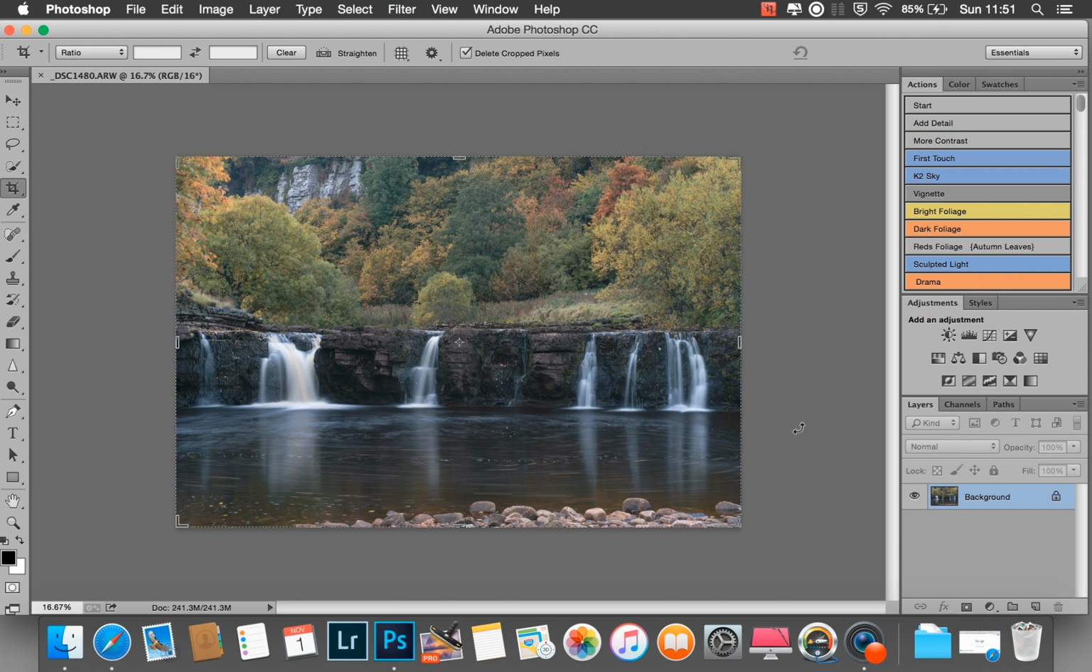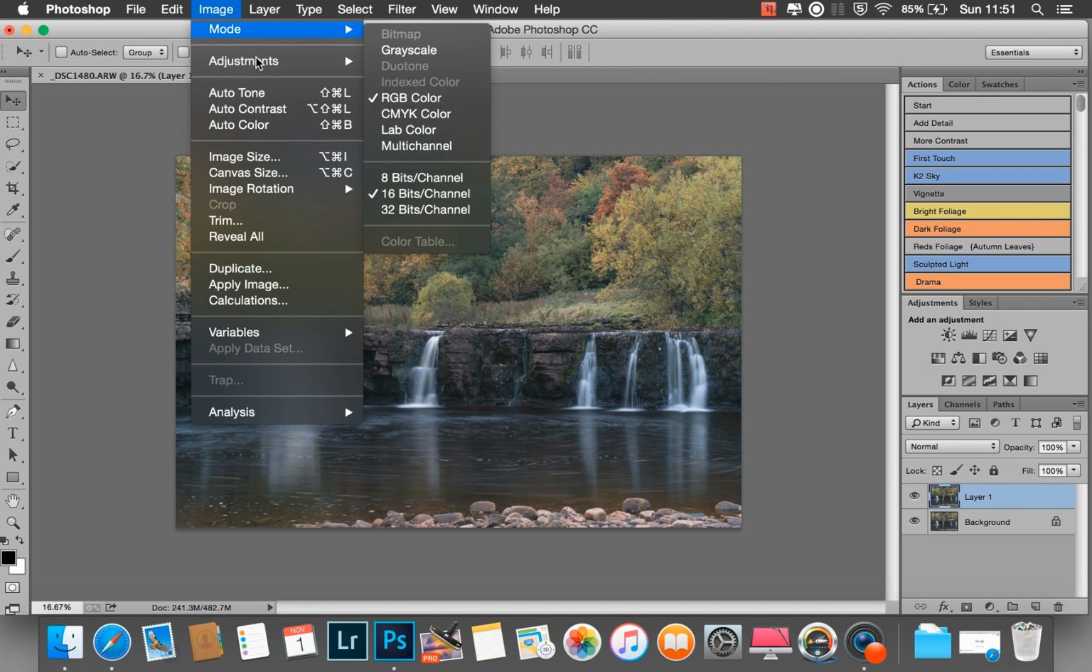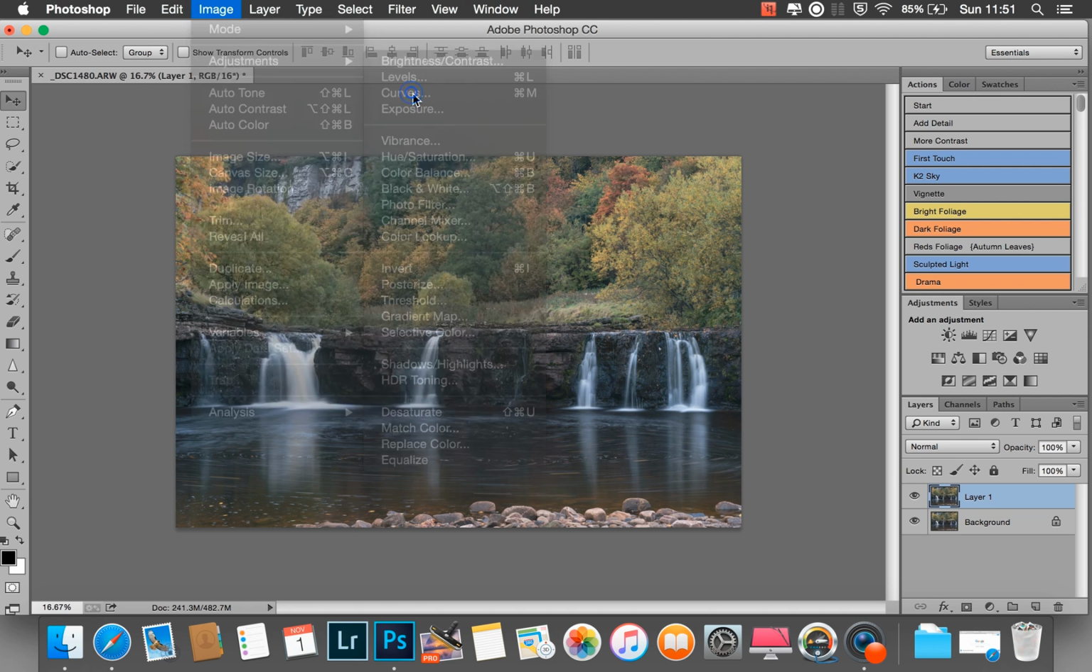So I've imported my image from Lightroom into Photoshop, and the first thing I'm going to do is create a new layer. I'm just going to press Command J on the Mac, which will give me a new layer. And what I'm going to do is come up to Image, down to Adjustments, and down to Curves.